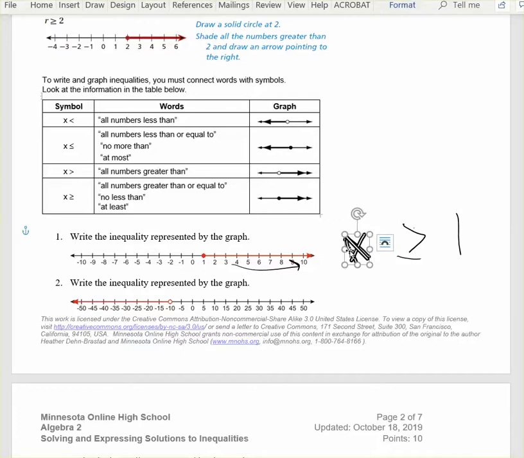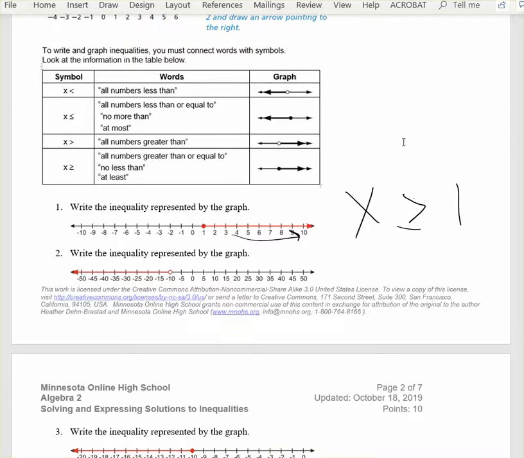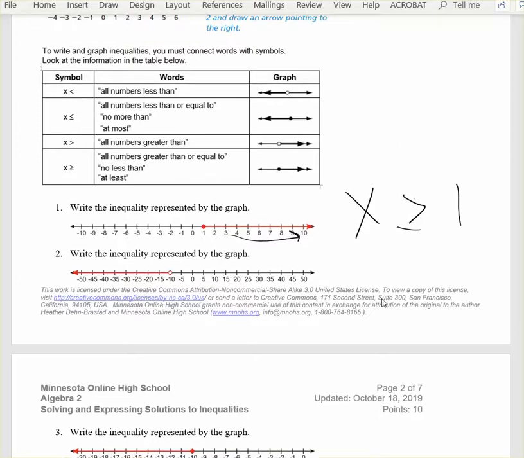I'm just going to fix that up a bit. There. And the same thing for 2, 3, and 4. You first put your variable, then you pick the correct inequality sign, and then you put the number that the point is at.